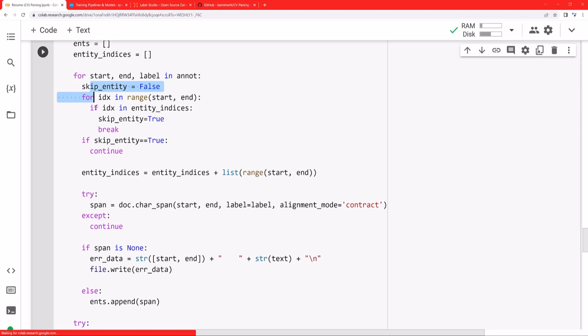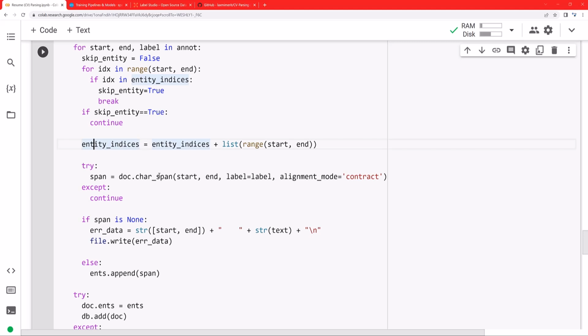Alright, so thereafter I check if there is no overlap. If there is overlap, it will simply skip that particular annotation or entity. If there is no overlap, then it is going to add that start to end range into the entity indices, so that next time we can check there shouldn't be overlap for others.